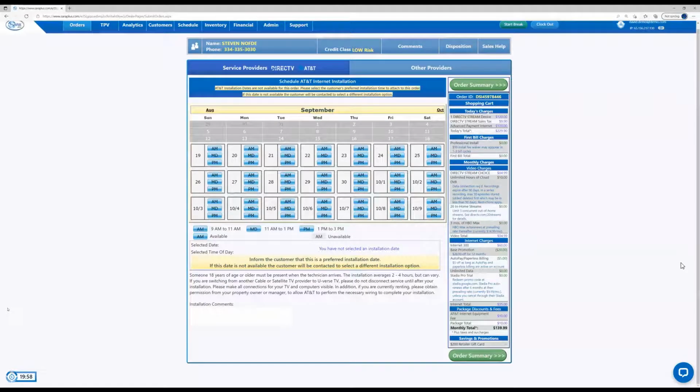Otherwise, most people are going to get payment accepted and it's going to move on to the next step, which again is scheduling because I do have internet on the order. So it wants me to go ahead and schedule it. So we select a date and then move on over to our order summary.